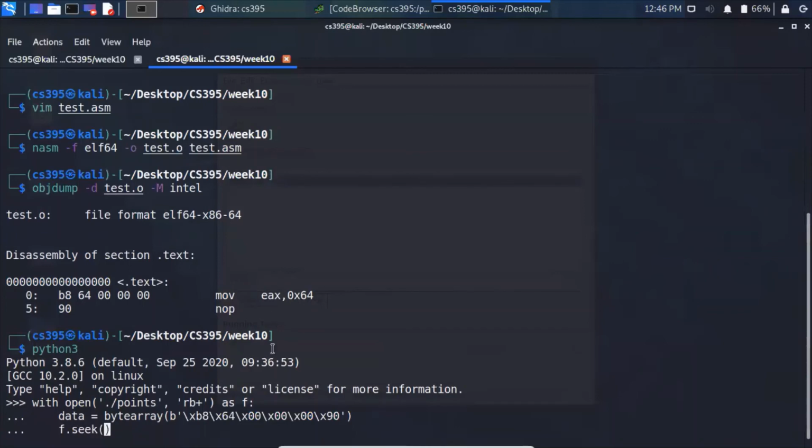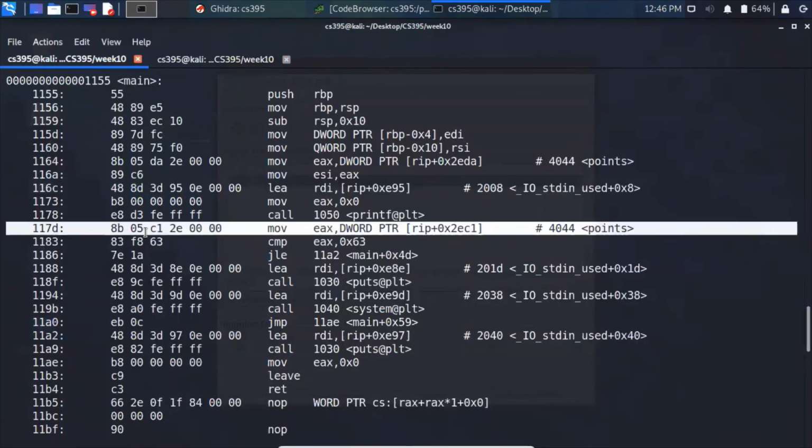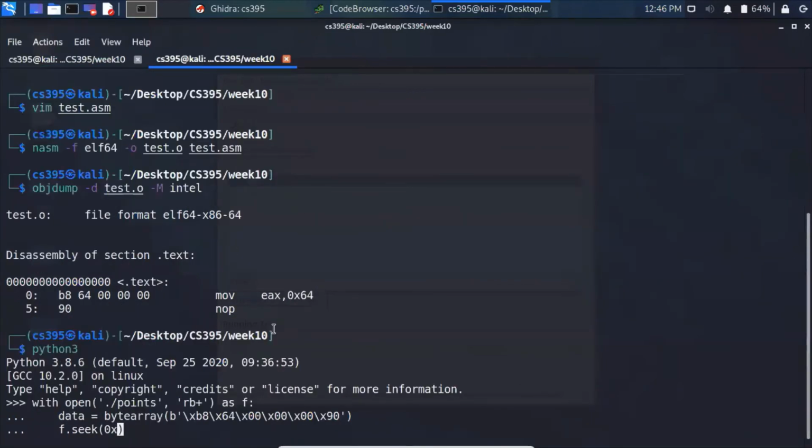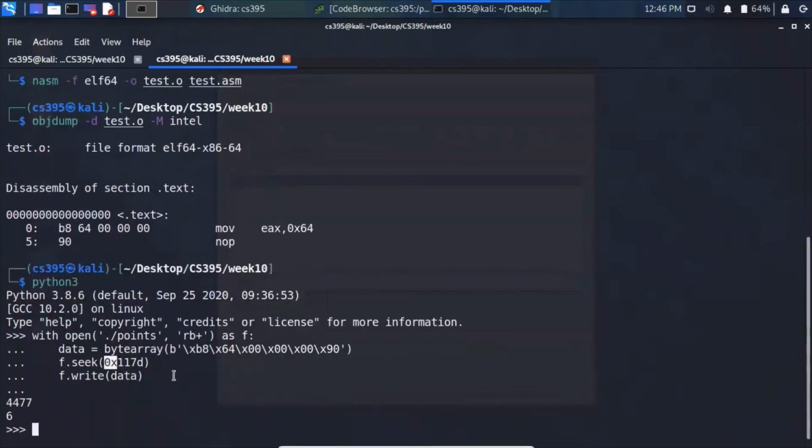So f.seek, what this will do is it will change where our cursor is, and we want our cursor to be right here. So we're going to immediately start writing this many bytes into the file because this is the instruction that we want to patch. Make sure that you indicate that it's hex. And then we just write that data. And that is it. That is all we have to do to patch the file.